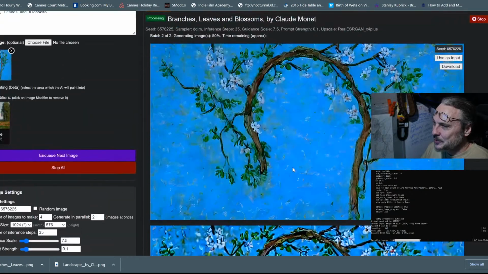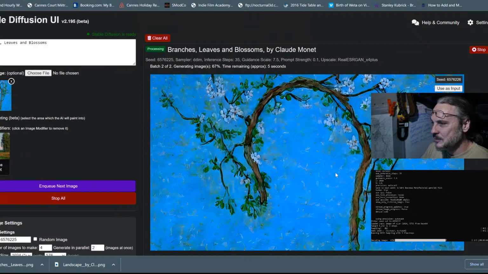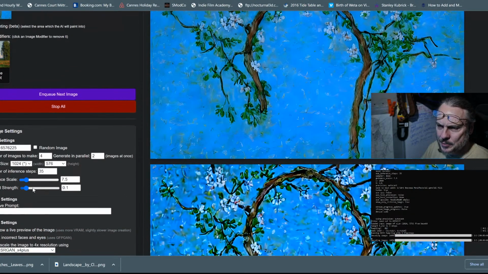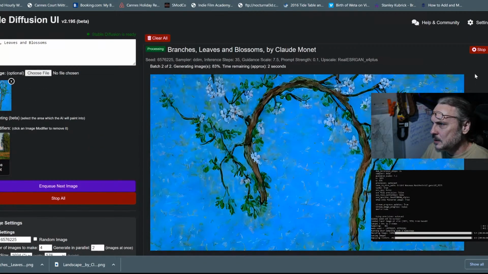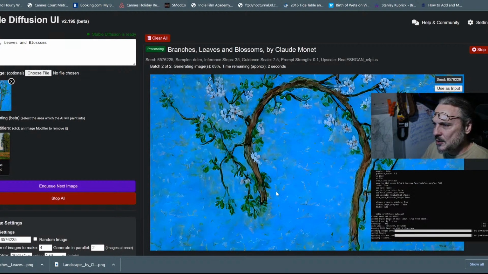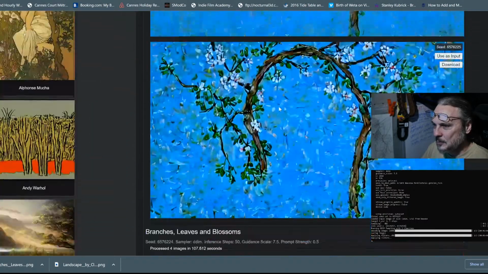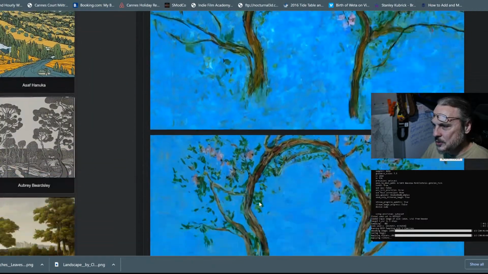Okay, first one's digitized. Second one looks a little bit okay. I'm going to increase the prompt strength. Let's take that up to 0.5 again, and we'll see what it creates for these next two. But I'm just not happy with the way it's heading. I preferred it back when we were just generating these low resolution Monet ones.